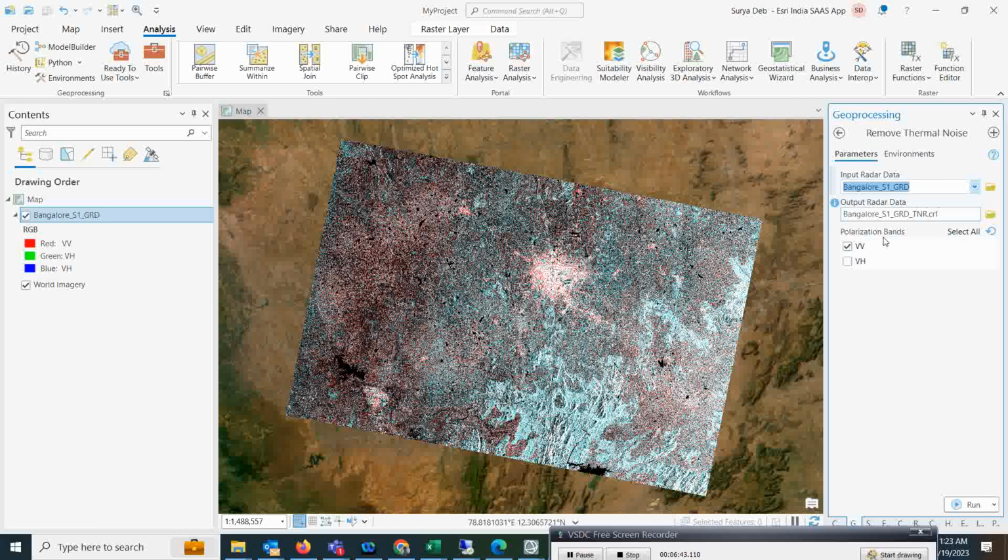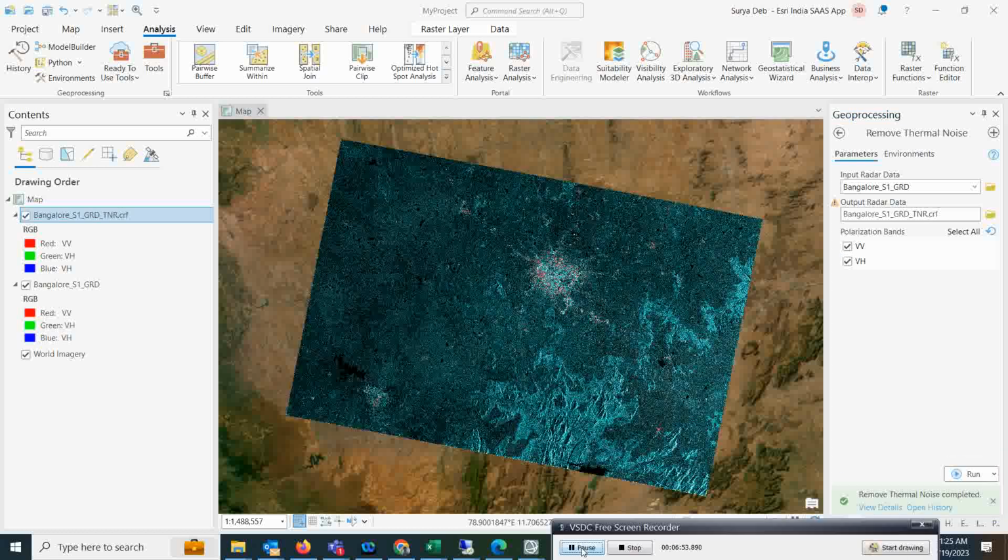Let's give the input of this particular data which I just ran, with the orbit file applied. I want to run over both the polarizations, so I select both the polarizations, and then simply click on run. Let's wait for the results. Now this is the file which is generated after pre-processing these datasets.